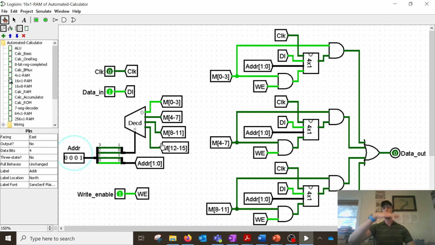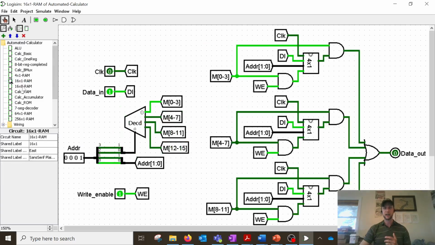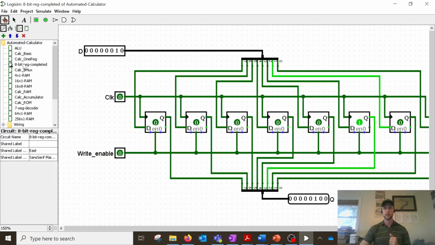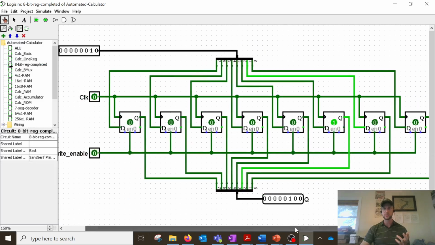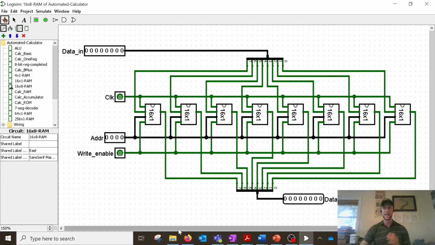We were giving it more spaces to address. But since my calculator operates on 8 bits of data at a time, I want to be able to store 8 bits at once. So in that sense, I want to expand my memory horizontally. To do that, I follow the same tactic that I used before to make my 8-bit register, which is literally placing these memory locations side by side. So this is now my 16 by 8 memory cell.